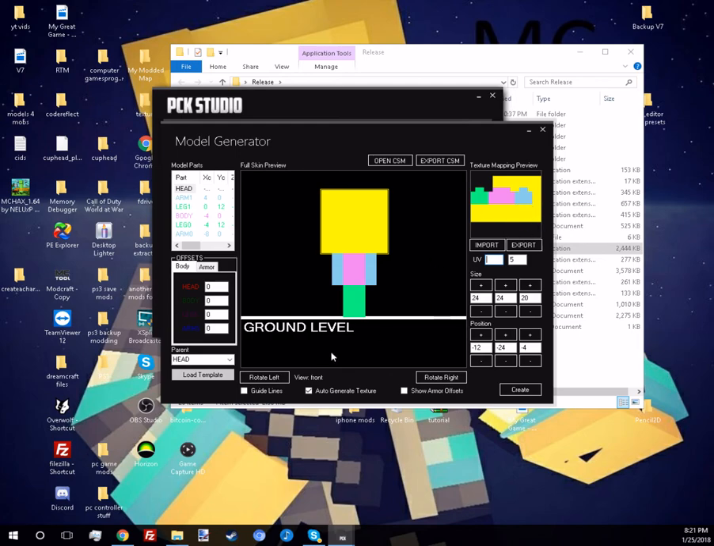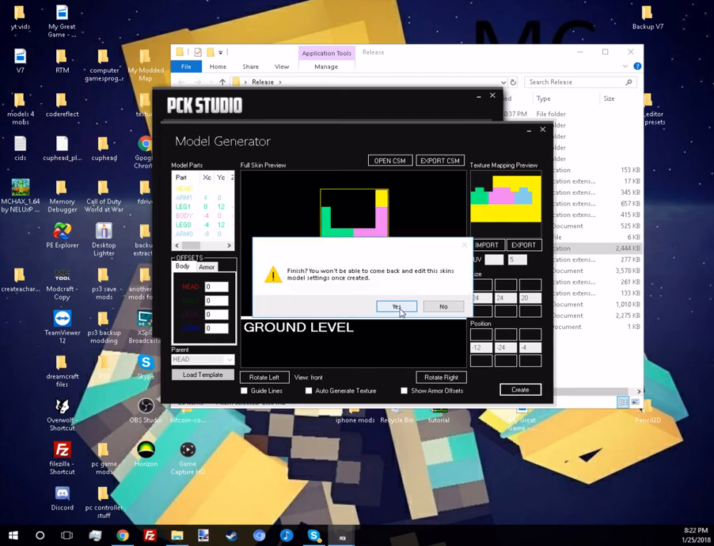These are the textures right here. So yeah, you need to make sure you change that, because now this skin has black and stuff on it, because it's reading areas that aren't real. But whatever, I'll just create the skin.